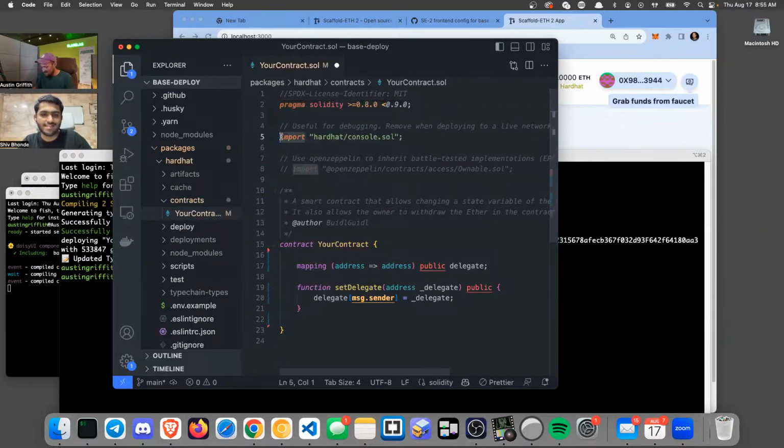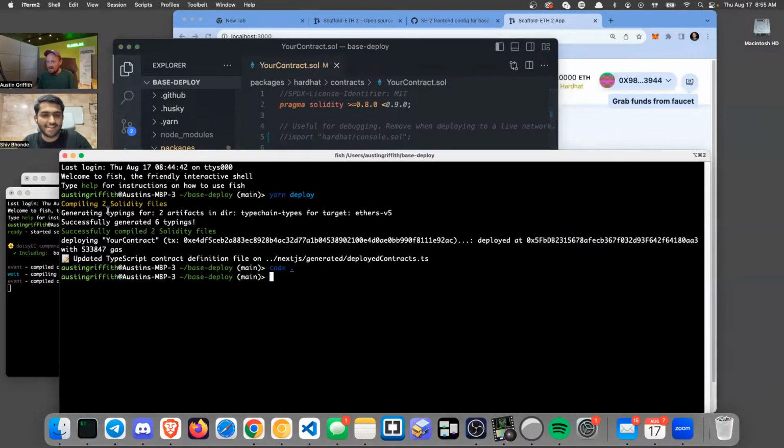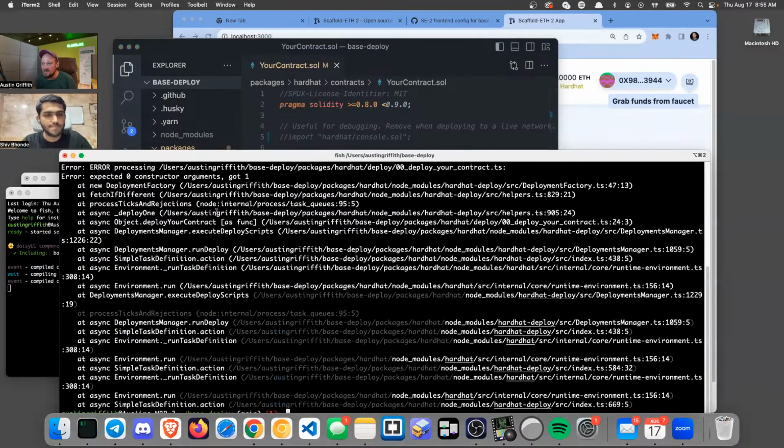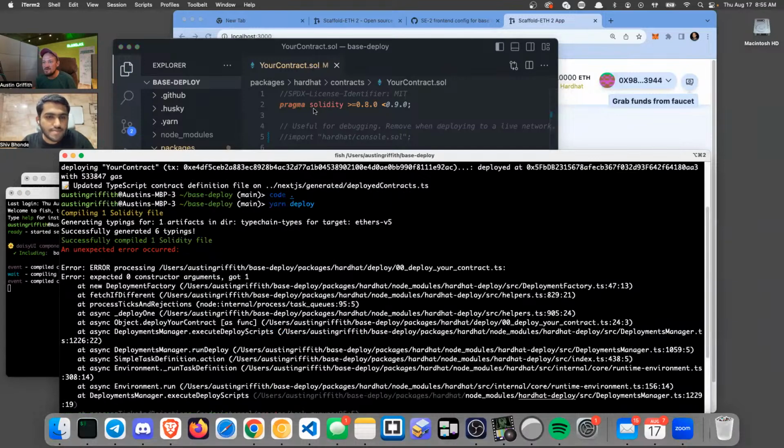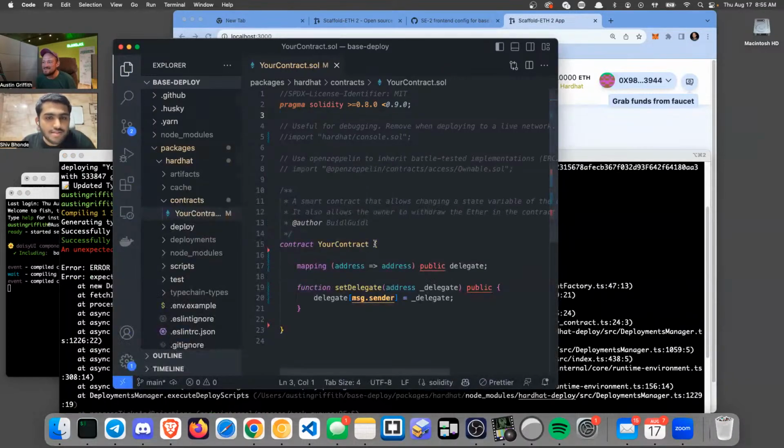I'm going to get rid of anything that would cause it to be larger, like this console log or anything like that. And let's make sure it deploys locally and works real quick, and then we'll put it out on Base. Oh, what did I do? That's a hard message to get, but basically it's constructor arguments, right?